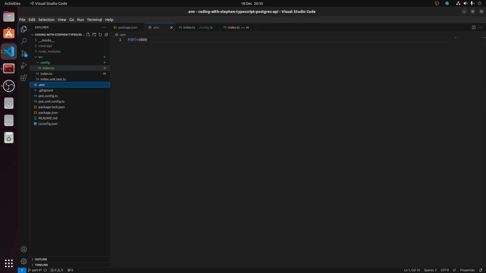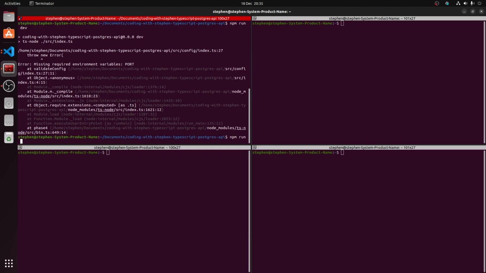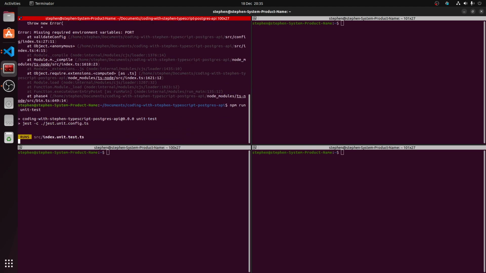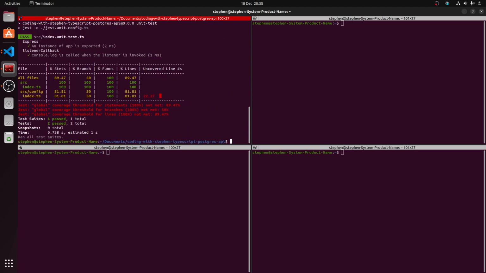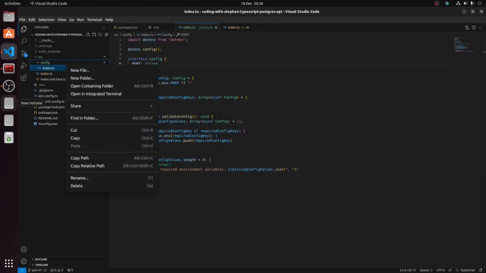What we're going to do now is just write up some quick unit tests just to validate the functionality that we've written, because when we do npm run unit test at the moment, what we'll find is all of our tests pass, but we actually have a bunch of lines that are not covered within our application. So in order to cover those off, what we're going to do is write unit tests for our config file.